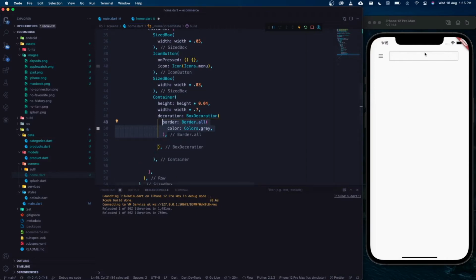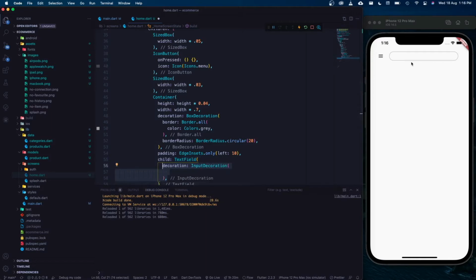So what we are going to do now is give it a particular border radius, and it looks a bit better. And then I'm just going to give it a padding of a little left inside the border, and then we are using a text field. Right now it is not working as an input box, it is just a simple container, and then we will give it a decoration.